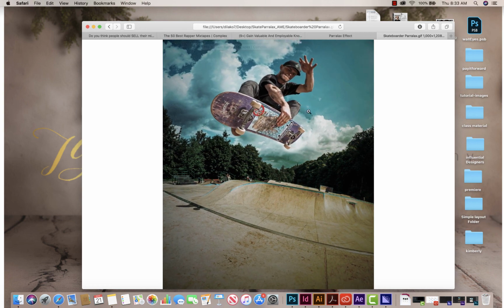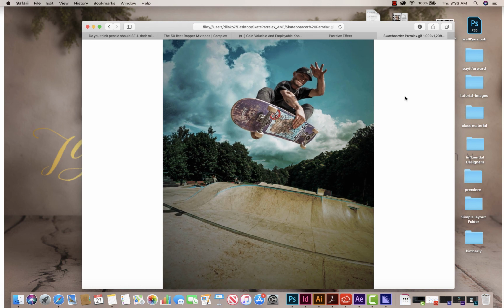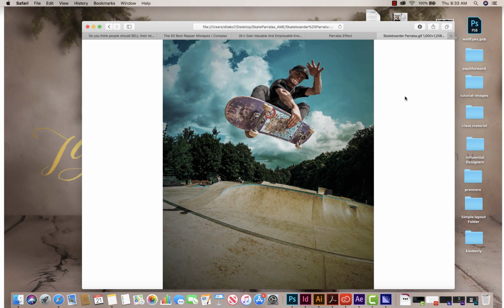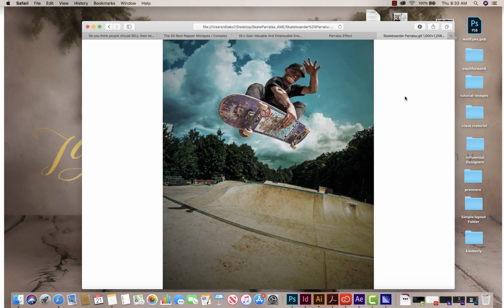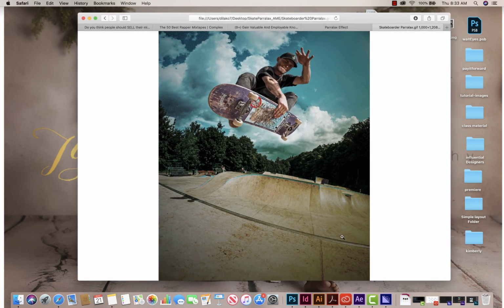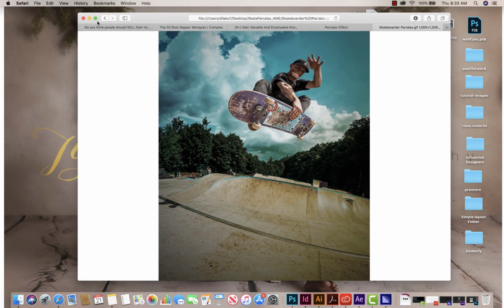I'm looking at this, and it might be a little bit too dark. My vignette might be a little bit too dark, so I might go back and lighten that up a little bit so it's a little bit brighter. Alright, so that's it.